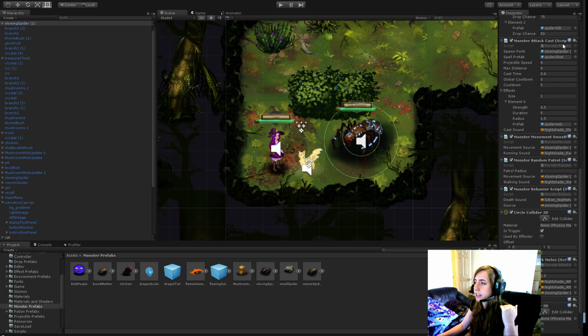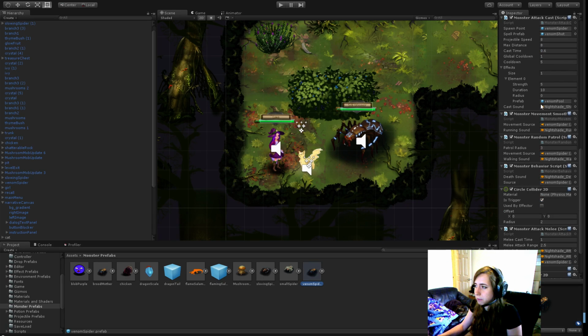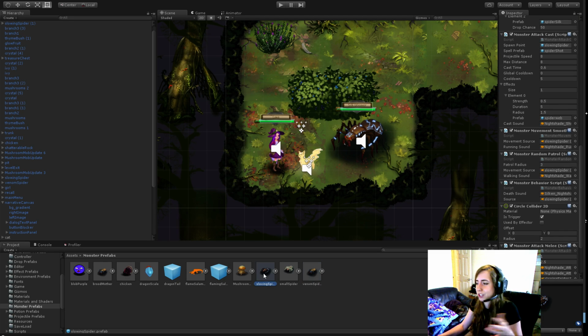So the monster attack cast script controls the creature's ability to cast whatever spell it is. And since I threw in the spiderweb spell, the creature casts a spiderweb. But this means if I want to have it cast a different thing, all I have to do is pull in a different spell prefab. And so that means if I wanted to make it like a venom spider instead, I just stick a venom pool in here, have a different sound for it, and bam, different spider, and just need to reskin it.